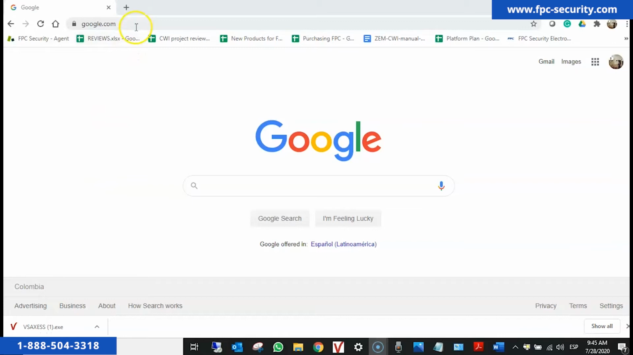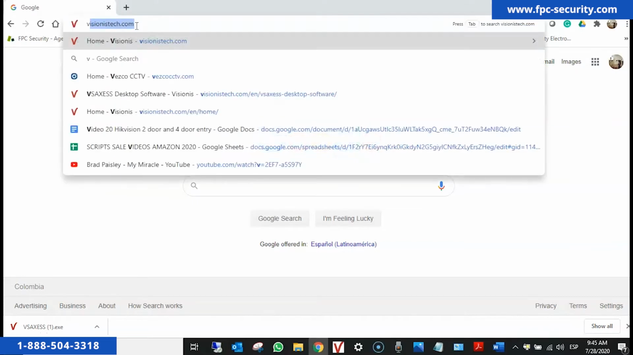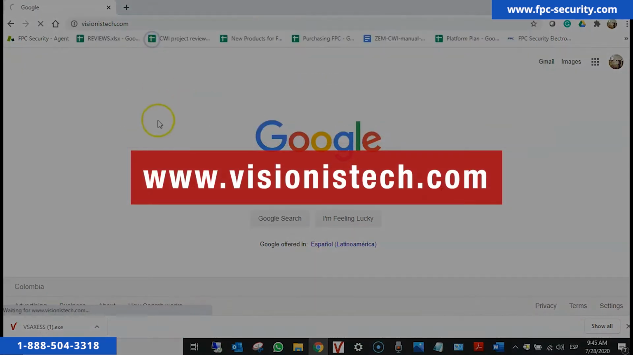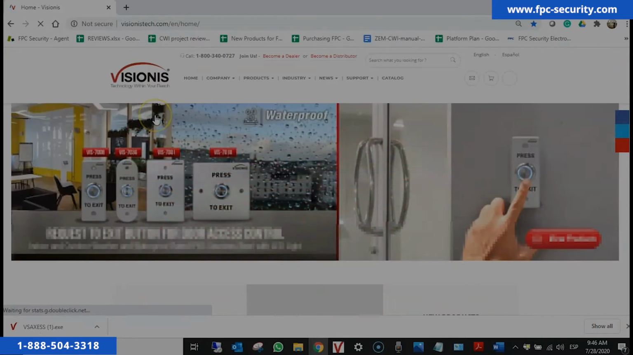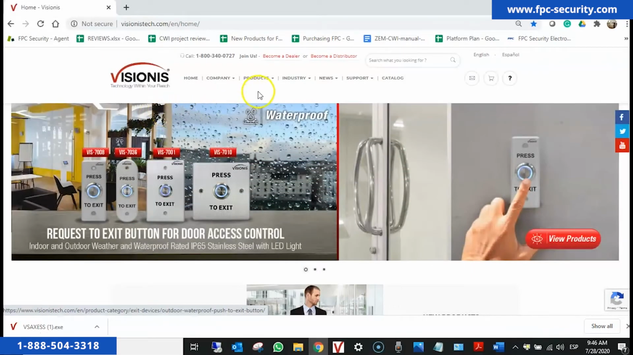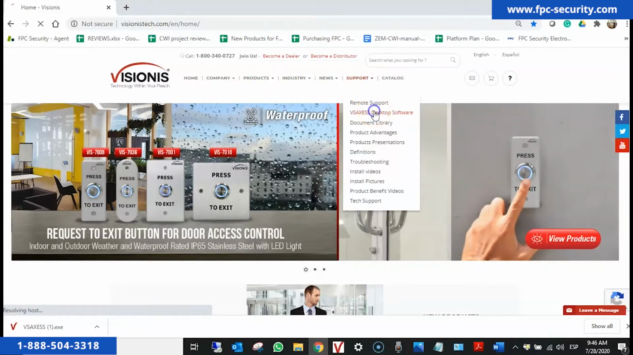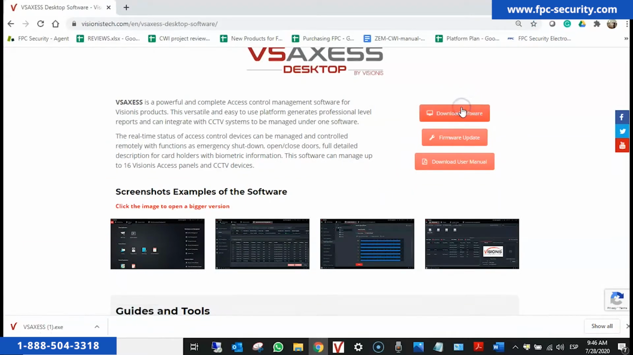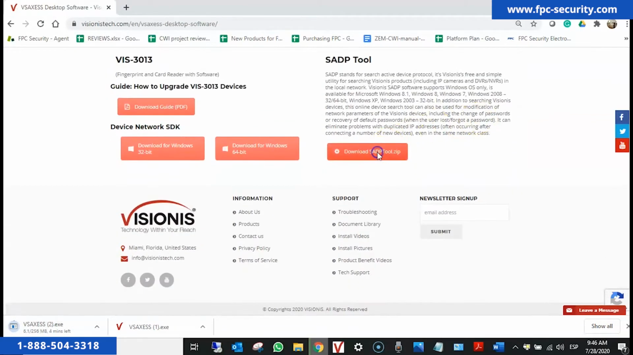If you misplaced your software CD or it did not come included in your package, please download the software from our website. Go to www.visionistech.com. Then hover over the support menu and click on the submenu titled VSAXESS Desktop Software. Then click on Download Software. Keep in mind that the download process can take from 1 to 5 minutes. Also, in the same page, you can download the latest firmware and manual for the software. You might also need to use the SADP tool, so please download and install it.